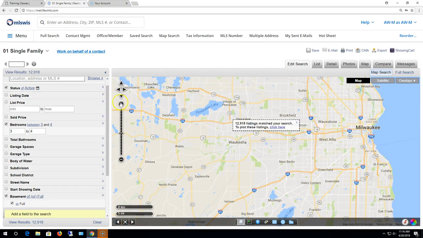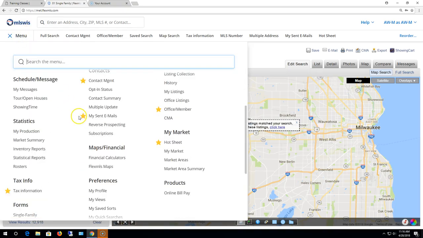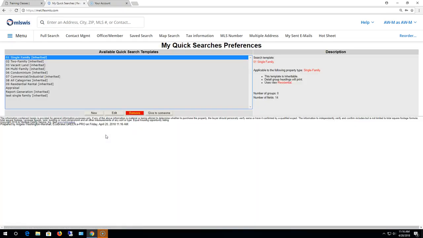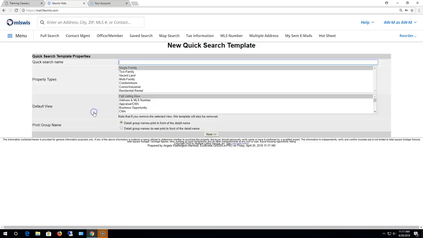So to create your own template, you go to menu. And then underneath preferences, you click on my quick searches. All right. So this brings you to the my quick search preferences screen, and then your available quick search templates. Anything that has inherited after it means it's a system created template, so you can't delete or edit it, but you can use it to build upon and make your own if you'd like. So to create one completely from the ground up, you can just click on new.